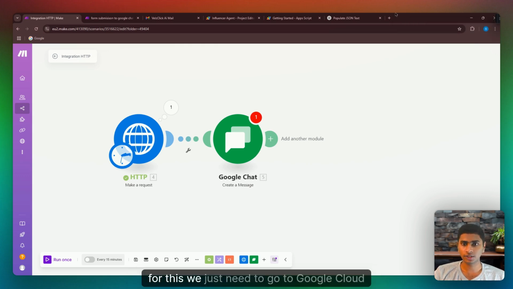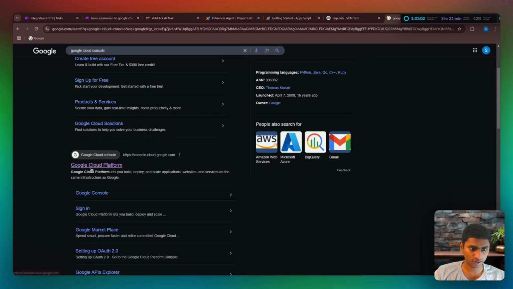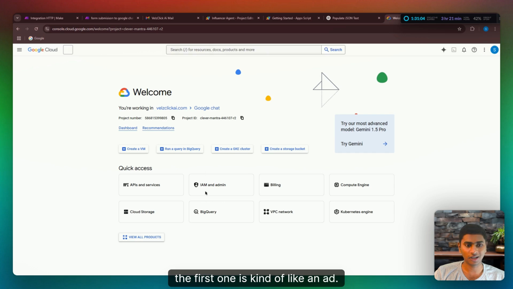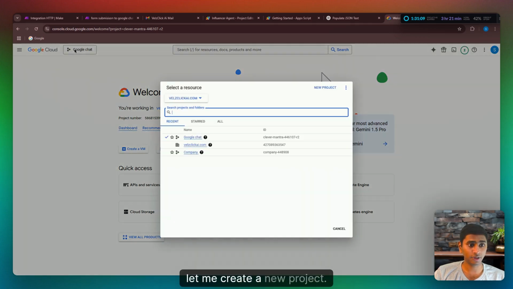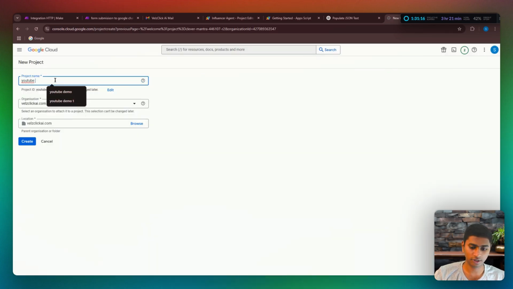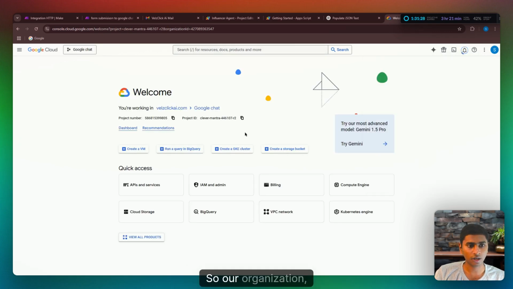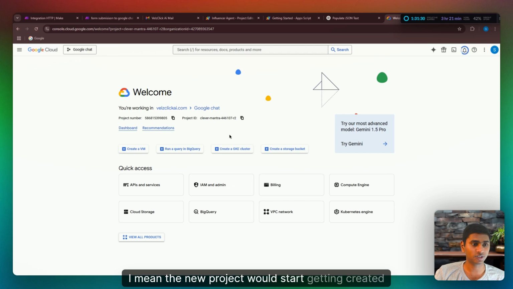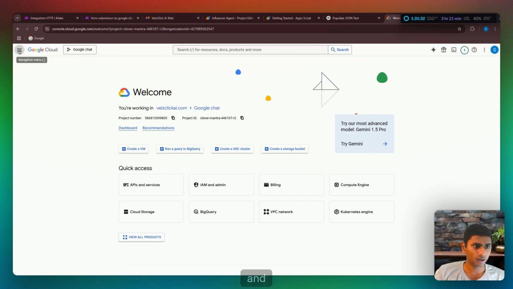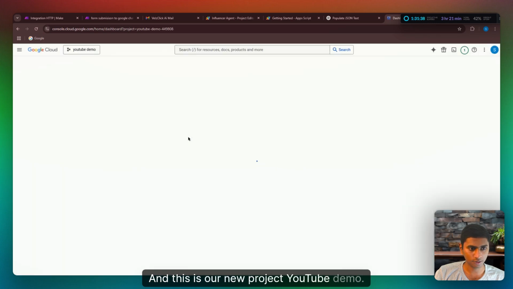For this we just need to go to Google Cloud Console and go to the second one, guys. The first one is kind of like an ad. So once we come here, let me create a new project. Let me say YouTube. Okay, there's something called YouTube demo. Let's create that. The new project would start getting created, and let us go to the dashboard now. And this is the new project, YouTube demo.